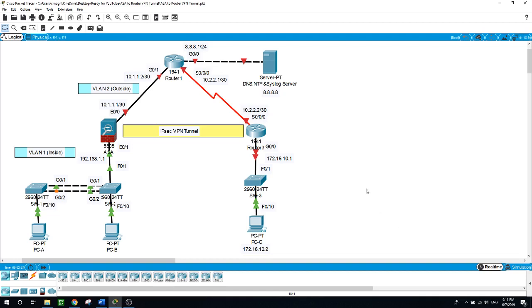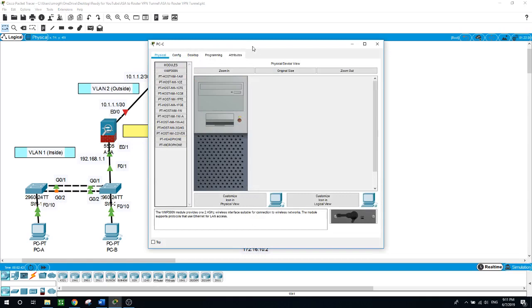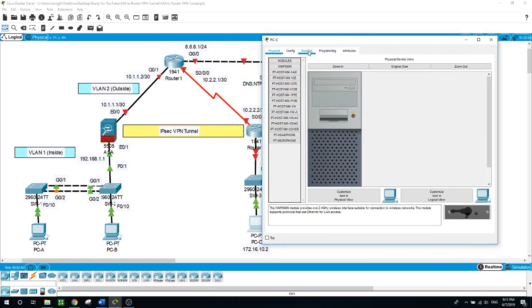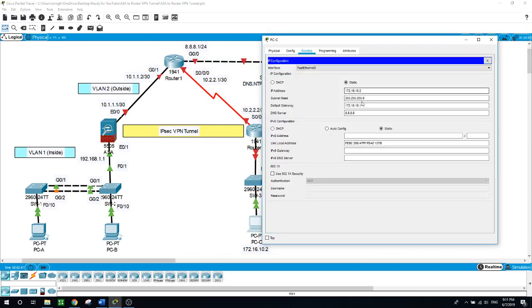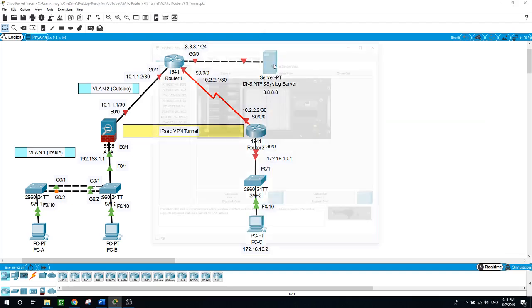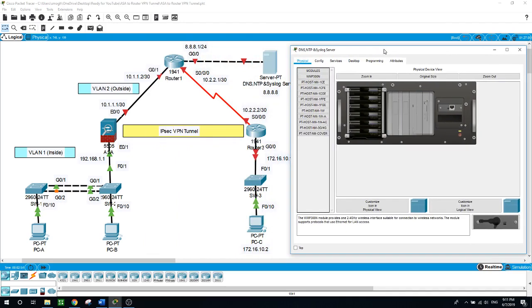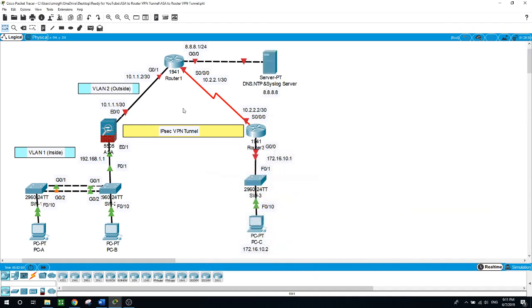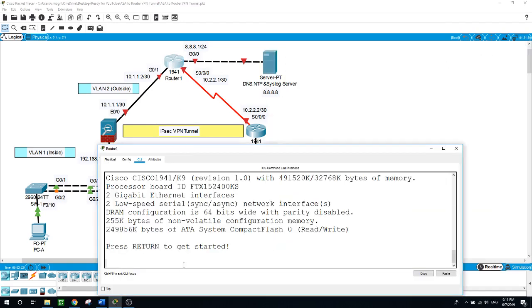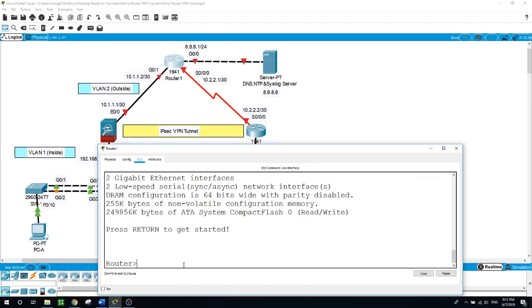Here in this network topology diagram, the only two things I configured are just the IP configurations for PCC here, the IP address, subnet mask, gateway, and DNS. And also here on the server, which is configured as a DNS, NTP, syslog server. So now I'll start with router one, configuring everything from scratch.